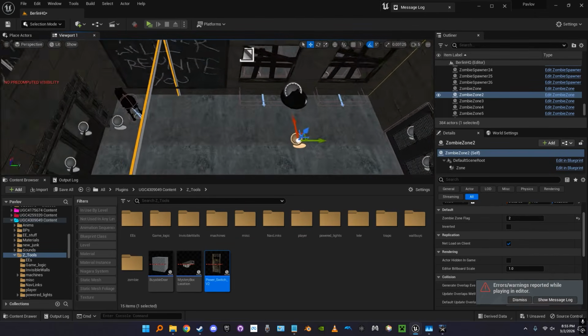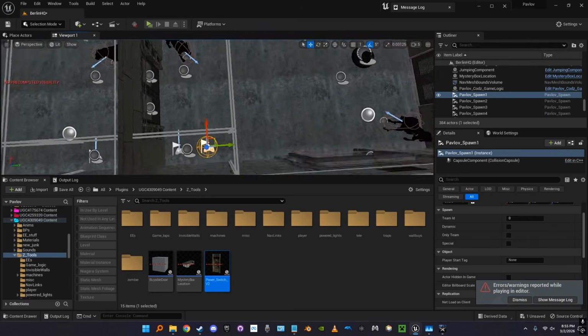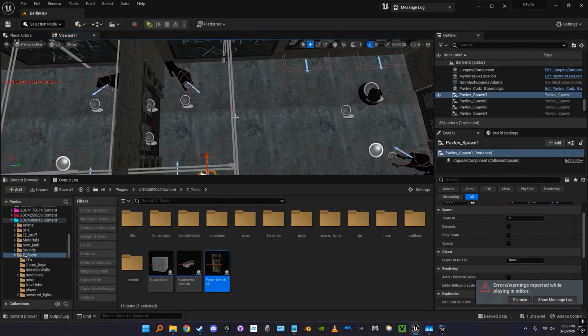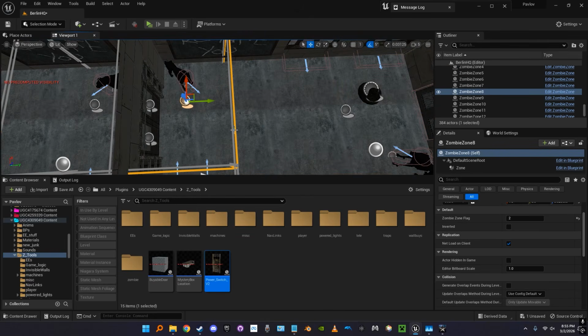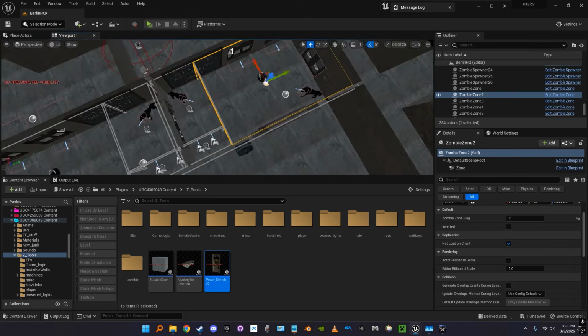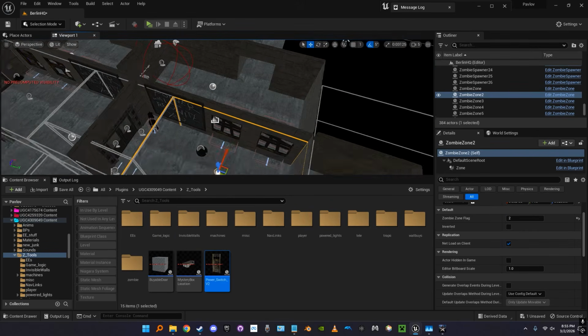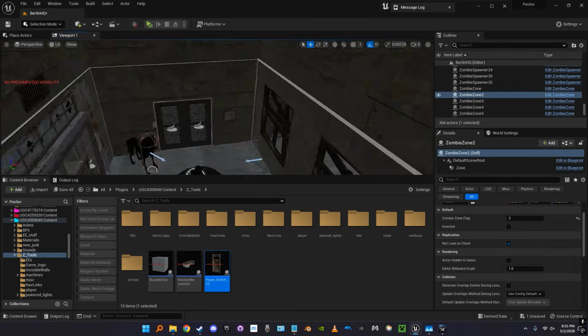I don't think that's how it works in the headset, but for the character tester, just to test things, you do want that. And don't worry about zones overlapping each other. That's totally fine. These are slightly overlapping each other so that there's no dead space, because you don't want to stand in a spot where no zombies spawn anywhere. That's kind of weird.